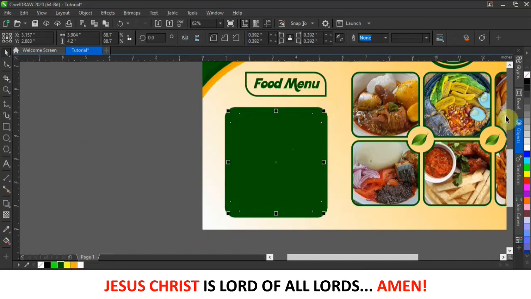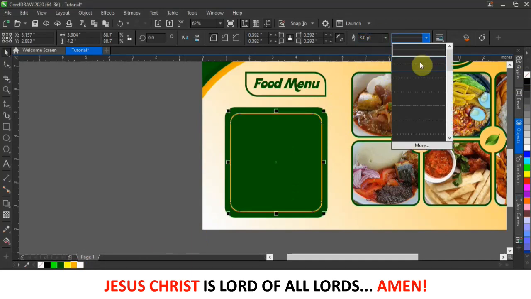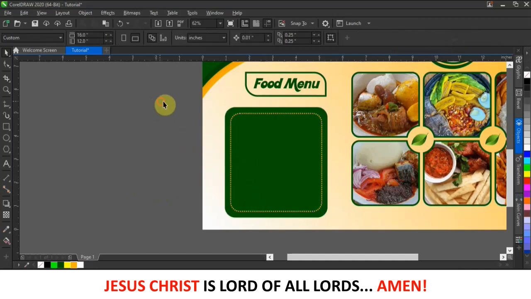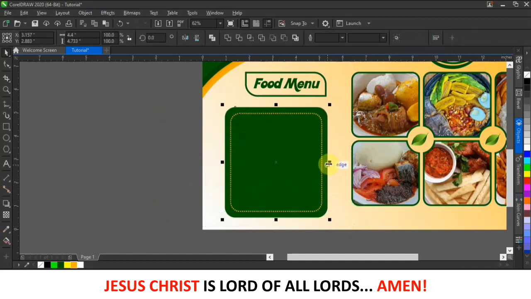All right, so let me disable the fill, and then I'm going to give it a yellow outline. Let me increase it, say to 2 points. Now let me give it 3 points, and then I'm changing the outline style to dots. Okay, so I think this is fine. Depending on what you like, you can just go with whatever you want to, but for me I'll be going with this.